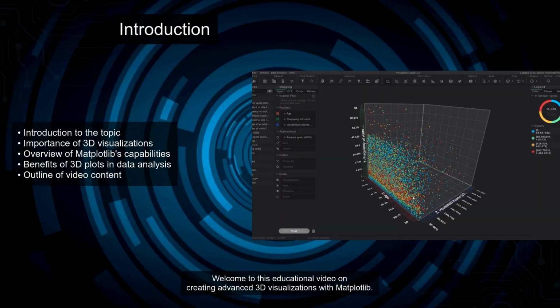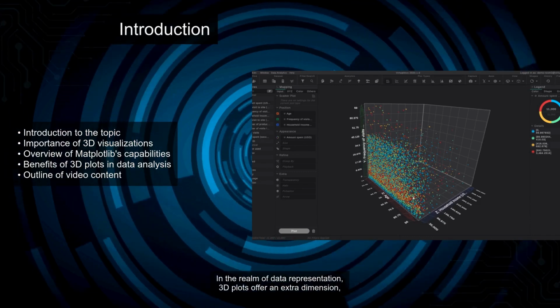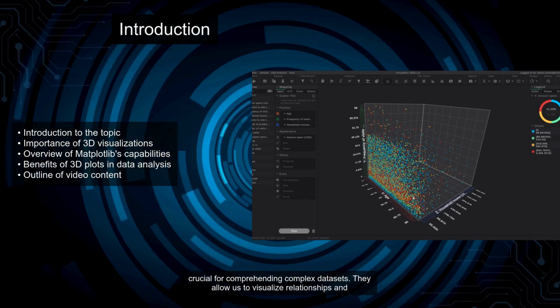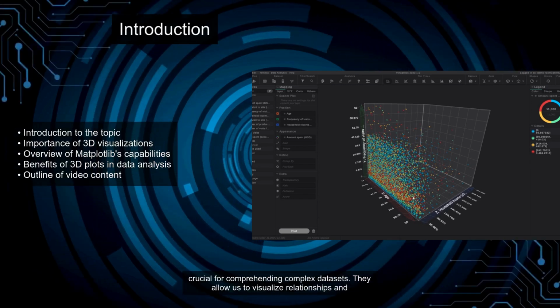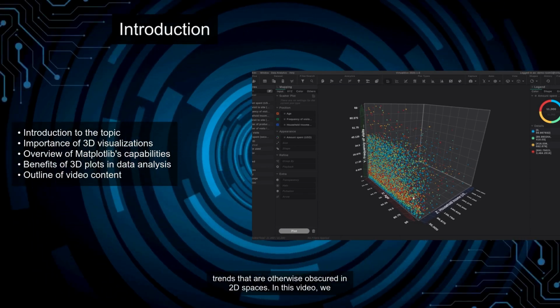Welcome to this educational video on creating advanced 3D visualizations with Matplotlib. In the realm of data representation, 3D plots offer an extra dimension, crucial for comprehending complex datasets. They allow us to visualize relationships and trends that are otherwise obscured in 2D spaces.